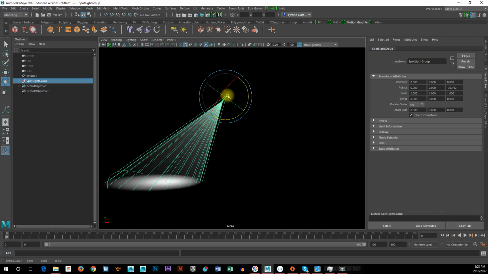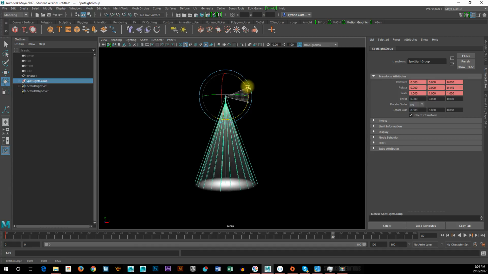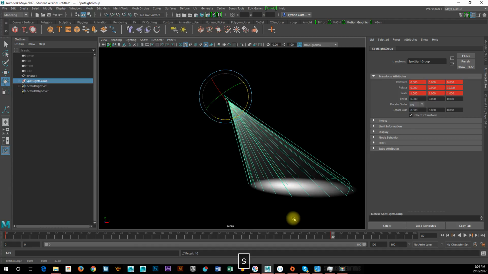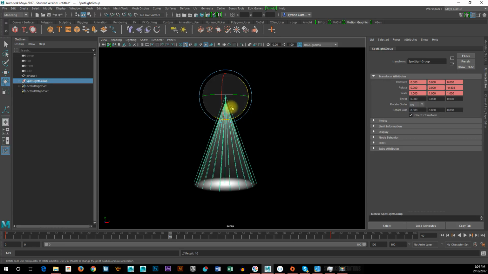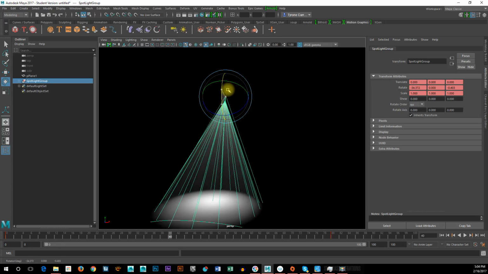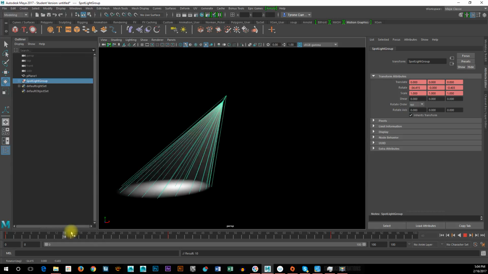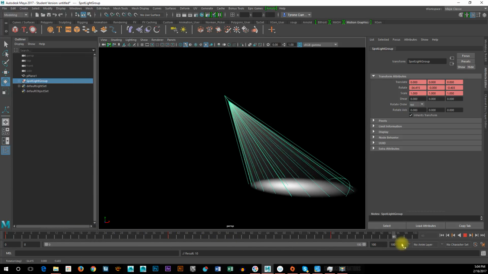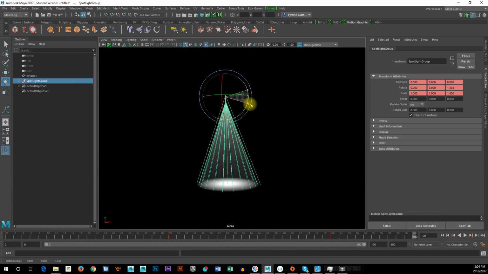So if I would key the group, not these guys, because then I'd have to keep them lined up. So in my timeline, I have the group selected. If I press S, and then I move it over here, key it, maybe right here, comes out at us, key it. And now we click away.